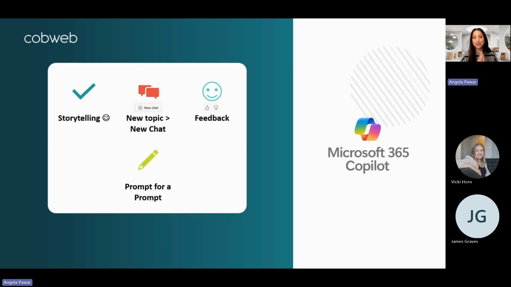New topic, new chat. Every time you change the conversation with Copilot, just click on that button, new chat, because the last thing you want is for Copilot to provide a response that is completely irrelevant because it's talking about a conversation you had 5 minutes ago. That's because you're in the same chat window. Just refresh it.